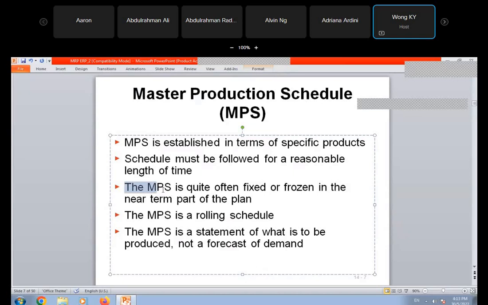And the MPS is quite often fixed or frozen in the near term, part of the plan. Okay, what does that mean? It means that MPS normally cannot be changed. Changes are not allowed if we are just about to execute the schedule. For example, if we are 1 or 2 weeks away, or 1 or 2 days away from executing the schedule, then changes will not be allowed. It will be fixed or frozen. But let's say we are still a few months away from executing the schedule, then probably changes can be allowed.